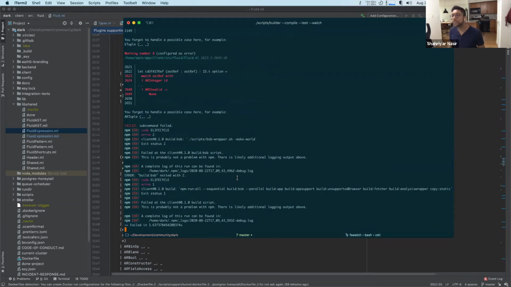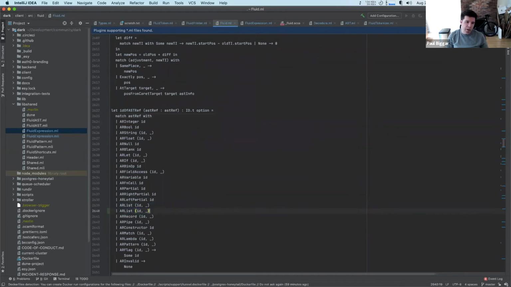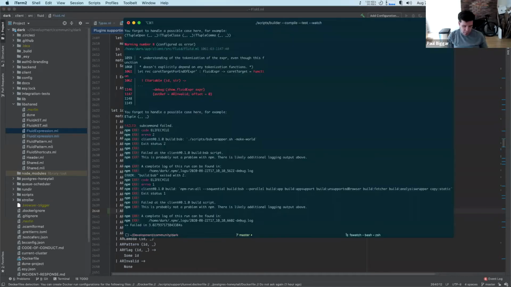Fluid ML 2623. ID of AST ref. What is AST ref? The AST ref is the stuff that we were just adding. That's used for the reflow. Okay. It's a description of where the cursor is right now. So it's not exactly the same as a token. Okay. Interesting. Okay, cool. It's a subset of tokens basically.